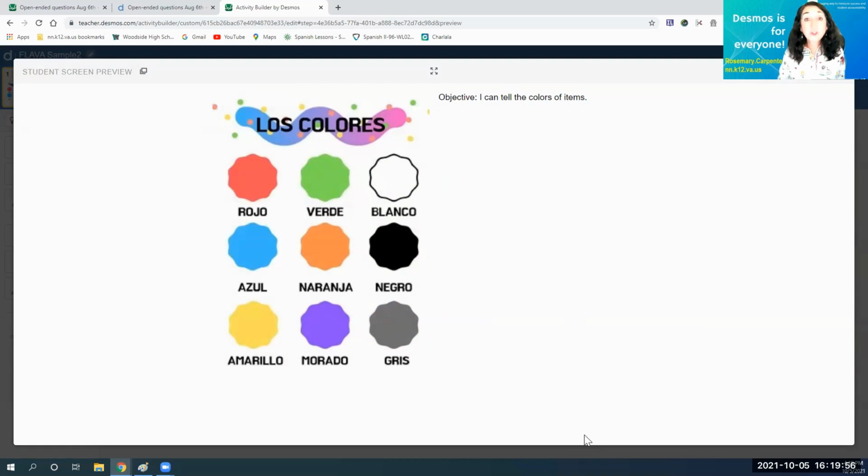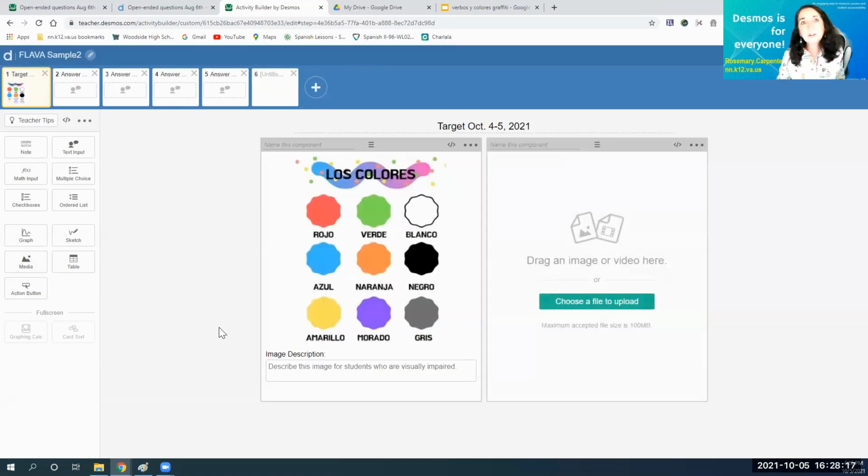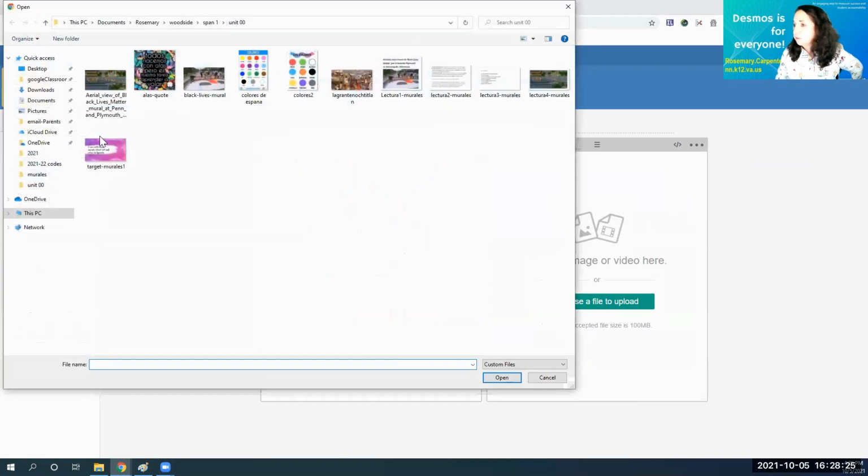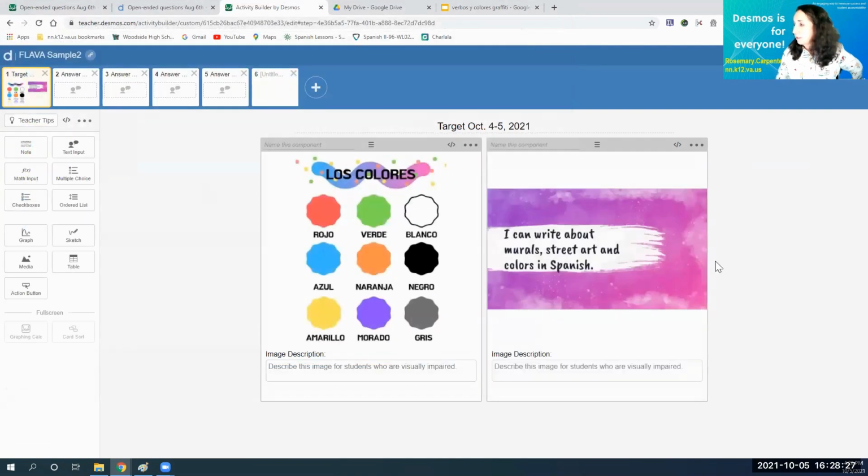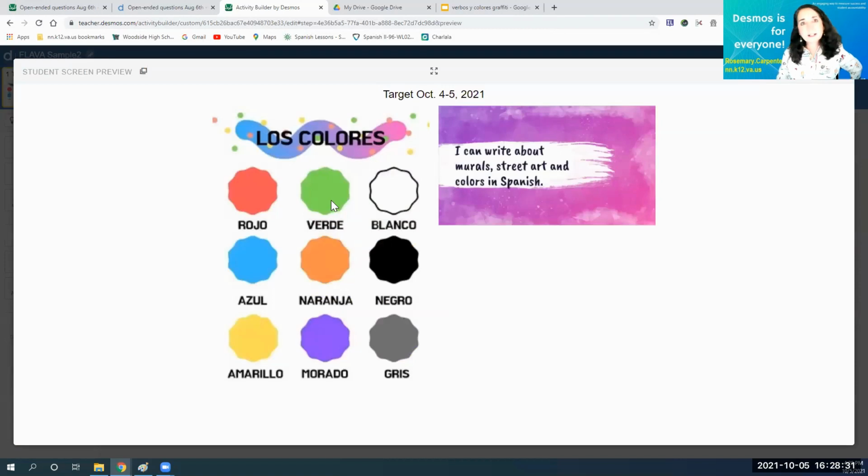So if you want something to be way cuter and you need a cute objective, then I could go to my Google Slides and do a snippet, right? Take a picture of the slide that has my objective on it and upload that file. Here is my target about murals. So now when I look at it, there it is, colors. And here's my target. I can write about murals, street art, and colors in Spanish.